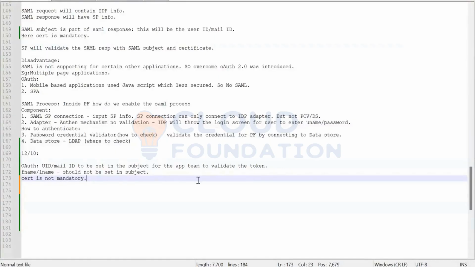For example, first name is first_name, last name is last_name, mail address means email, user ID means user ID, mobile number means mobile number, like that we can do. We will see that.